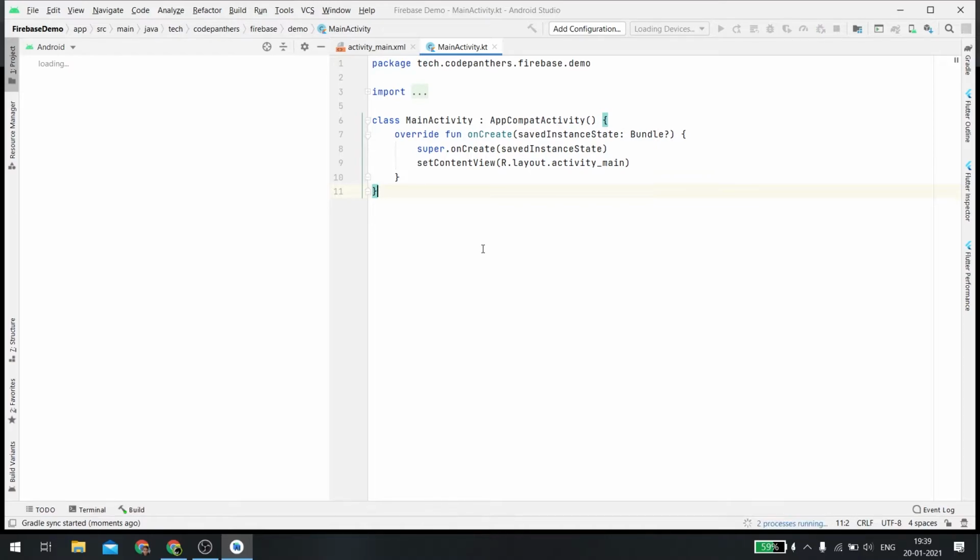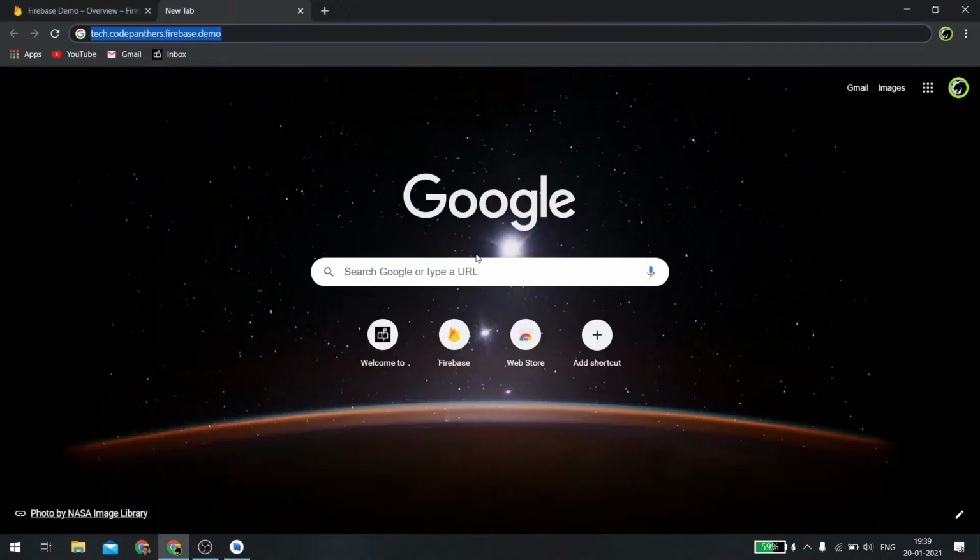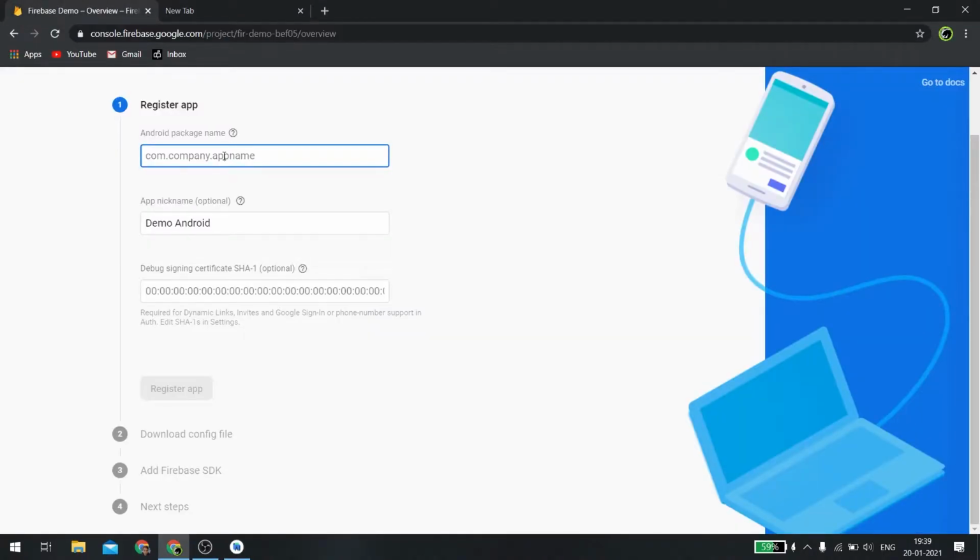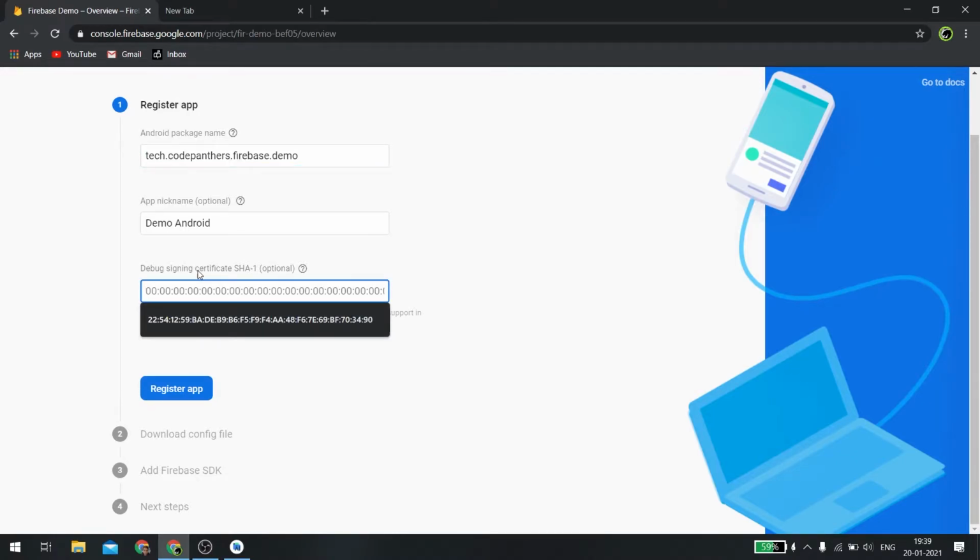Okay, so while we wait for it, I think it is complete. So we will go to the form, paste the package name that we have created here, and then this optional debug signing certificate SHA1. I will show you how it is generated, but it is not always necessary. As I said, just read these few lines and you will understand if you need them or not.